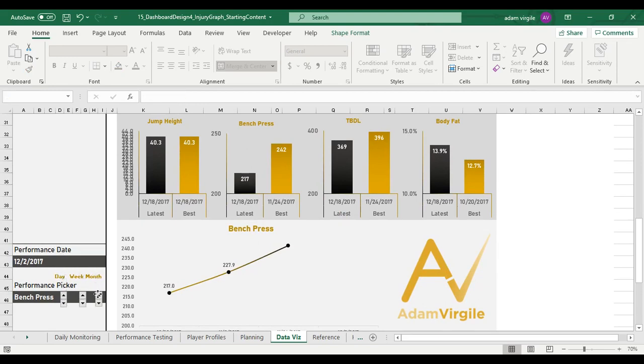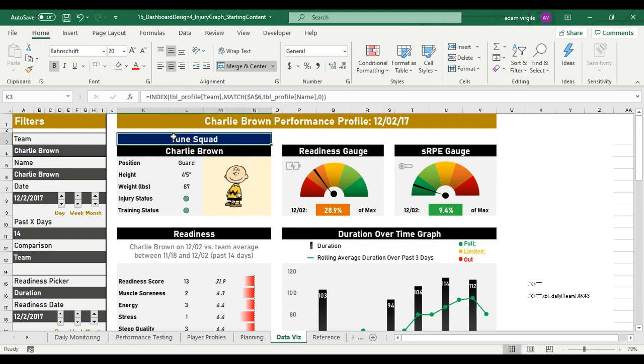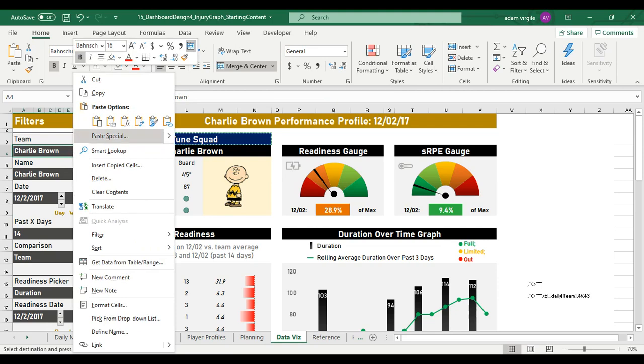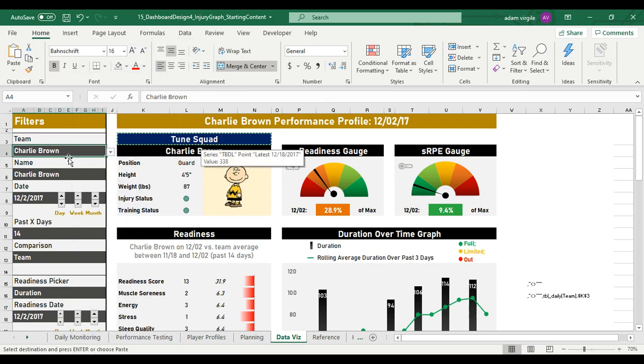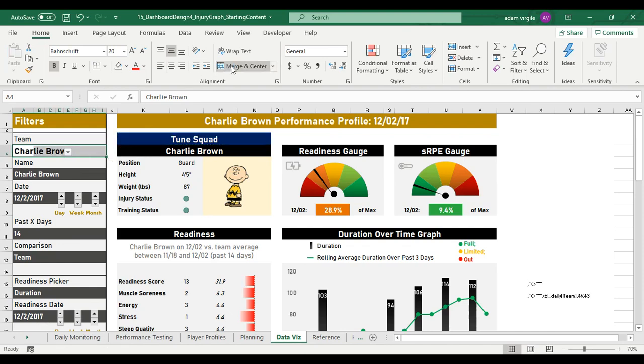Maybe I just don't worry about this for now. Let's go back to what we were thinking about. I'm going to copy this and paste it up here, and say team. Maybe I copy and paste this conditional formatting, paste the formatting right here, merge and center it, move it to the left, and make it size 16.